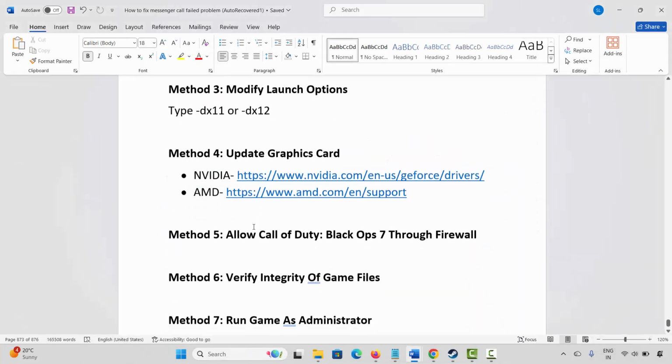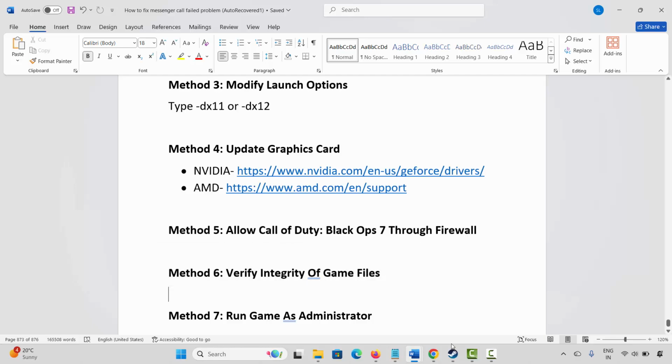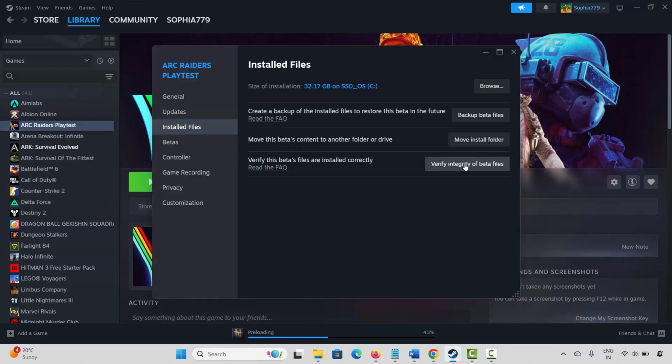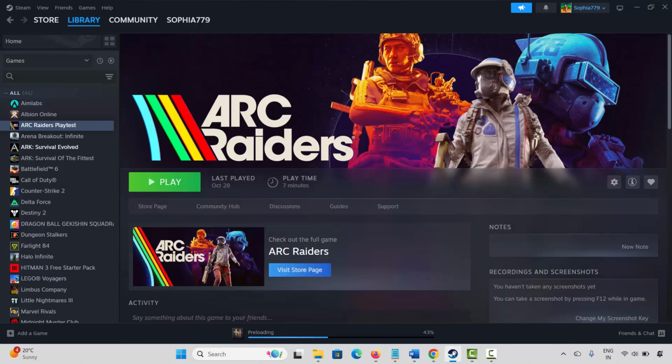If not, next is to verify integrity of game files. For that, go to Steam, select your game under library section, right click on it, click on properties. Now click on installed files and then click on verify integrity of game files. So this will verify the game files. Once done, launch the game and check if it is working.